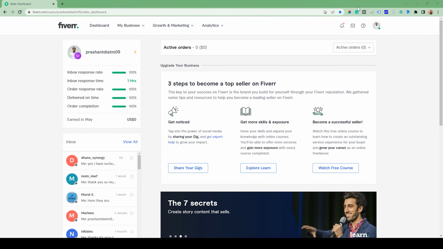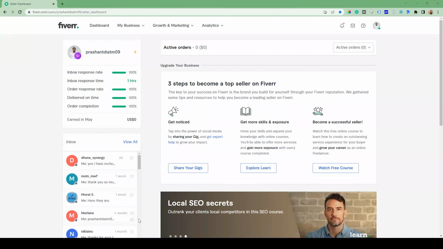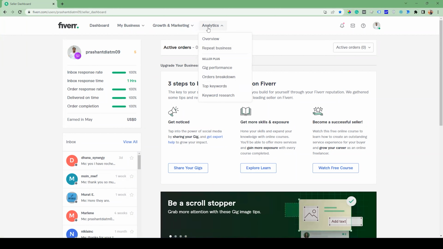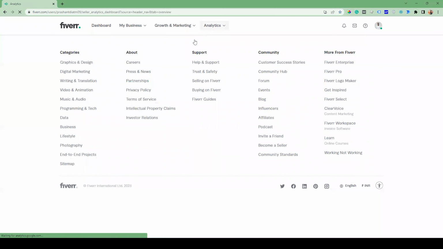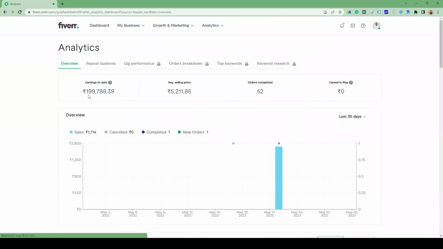So here you can see right now on my screen, this is my Fiverr profile. If I go to my analytics, since I am not very active on this platform, still you can see that to date I have earned around this much, so it's around 2 lakh rupees. The average selling price for each project that I complete on Fiverr is around 5,000 rupees. So it's quite good. I have completed almost 52 orders. That is also very less, because I told you I'm not very active on Fiverr.